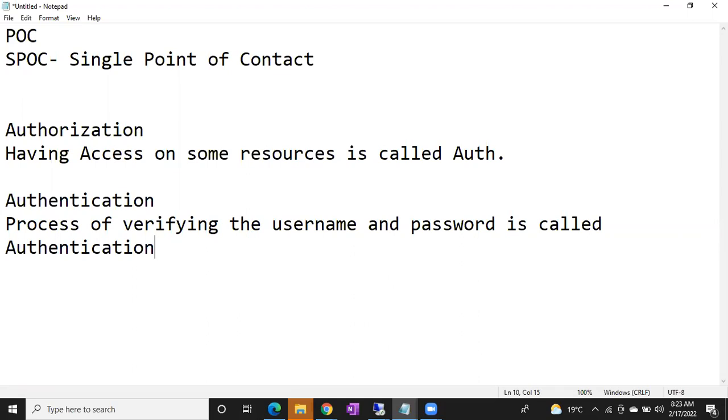See, guys, if you have a Gmail account, that is authorization. You are authorized to use the Gmail account. While using it, you have to give a username and password, right? The process of logging into the Gmail account is called authentication. Giving a username and password is authentication. Having access to some resources is authorization. Is the difference between authorization and authentication clear?